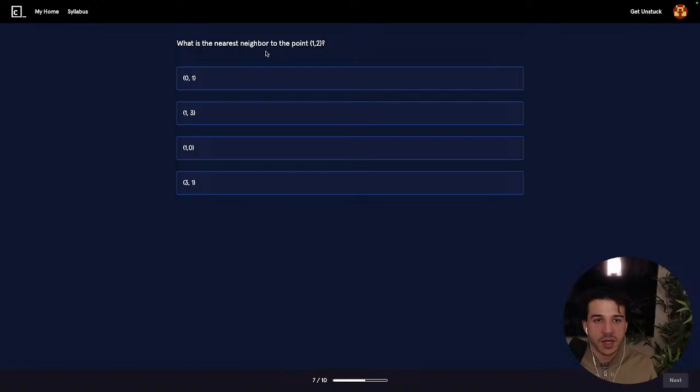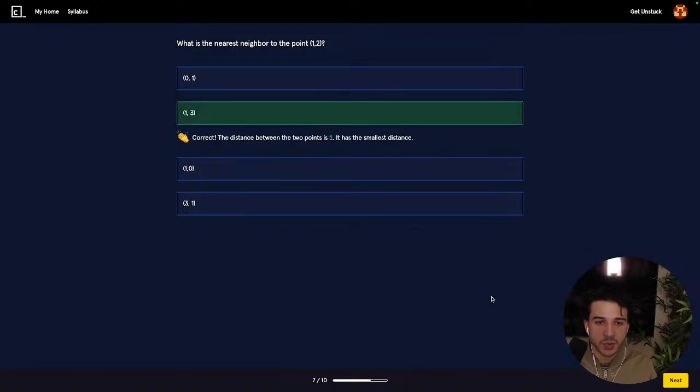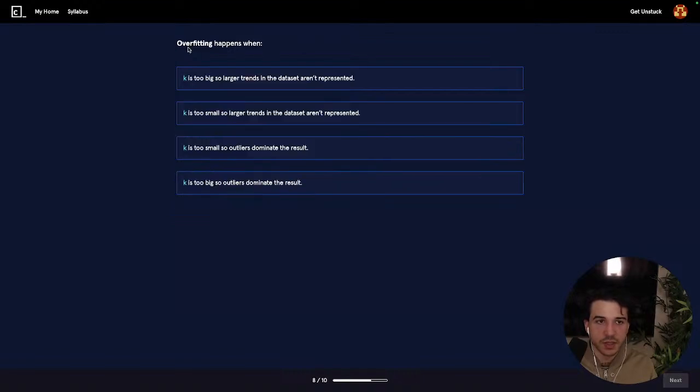What is the nearest neighbor to the point (1, 2)? The distance between the points is 1, which is the smallest distance.